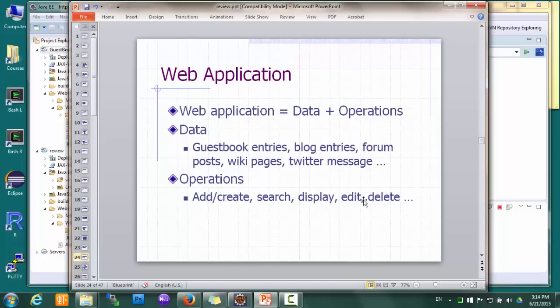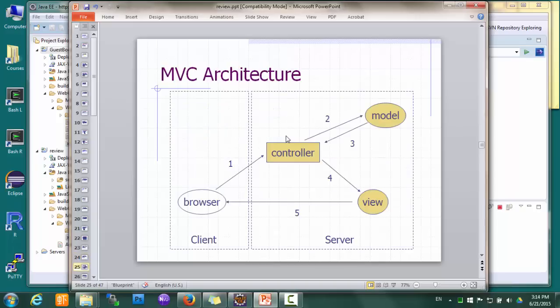So once you think of a web application this way, or in other words, once you break down a web application into data and individual operations, it becomes much easier to implement such an application. All you need to do is first create some classes to hold the data, and then implement each operation one by one, instead of trying to do everything at the same time, and the development becomes a lot easier. To make it even easier and more organized, we typically use the so-called model view controller architecture, and each operation becomes a path like this.